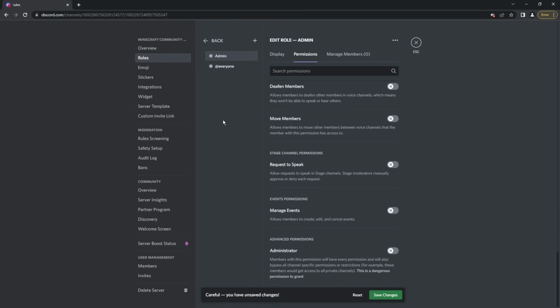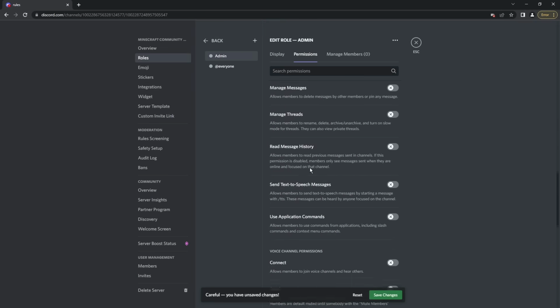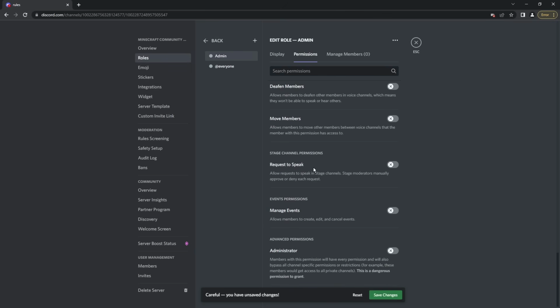So if you don't want your admin to change your server's name or change the server's icon and all that stuff, then you need to go through these specific permissions. Now, I'm going to do that for my moderators instead, but I'm going to have admin as the full administrator permission. So save changes. Now admin can do everything.